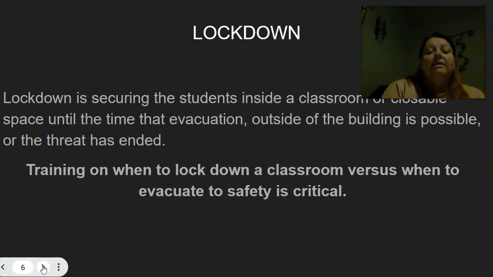Lockdown. Lockdown is securing the students inside a classroom or a closable space until the time they can be evacuated or until the time the threat has been neutralized. Training on when to lock down and when to evacuate is crucial.